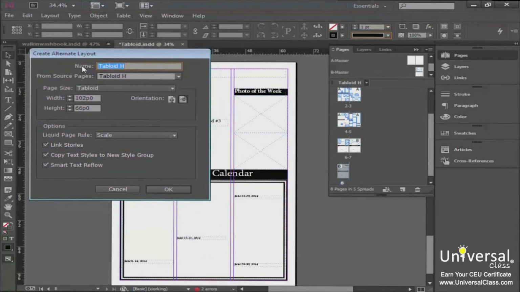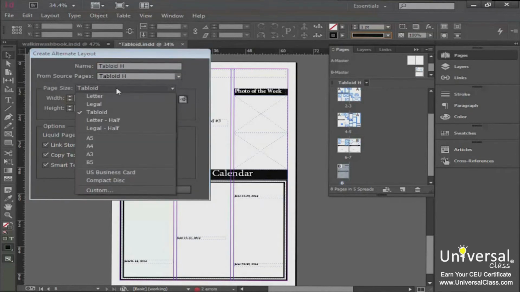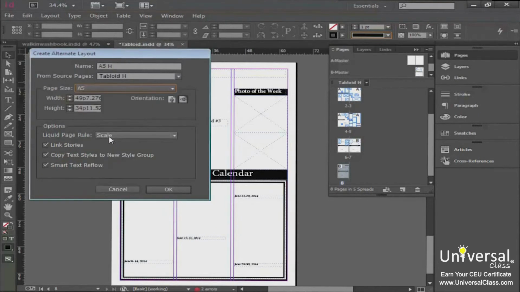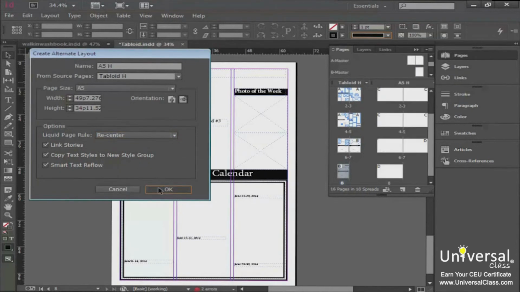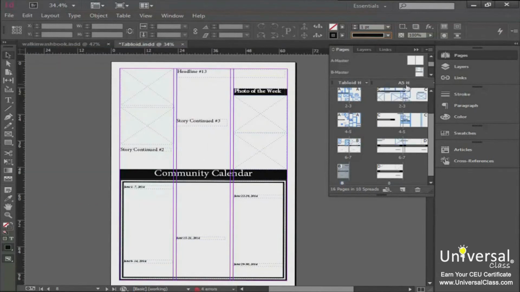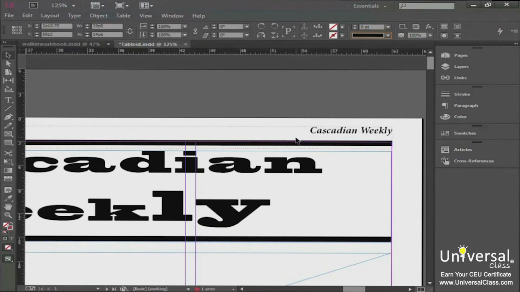And this is going to suggest a name for you, and it's going to suggest a source page. And for this exercise, instead of doing a tabloid, I'm going to do an A5 layout. And instead of doing scale, let's change it to recenter, because down here this is your liquid page rules. This is how it's going to change your layout. So let's go ahead and hit OK. When you do that, it's going to create your alternative layout, and you're going to see that alternative layout over here. So the next thing I want to do is add some page numbers to this layout.